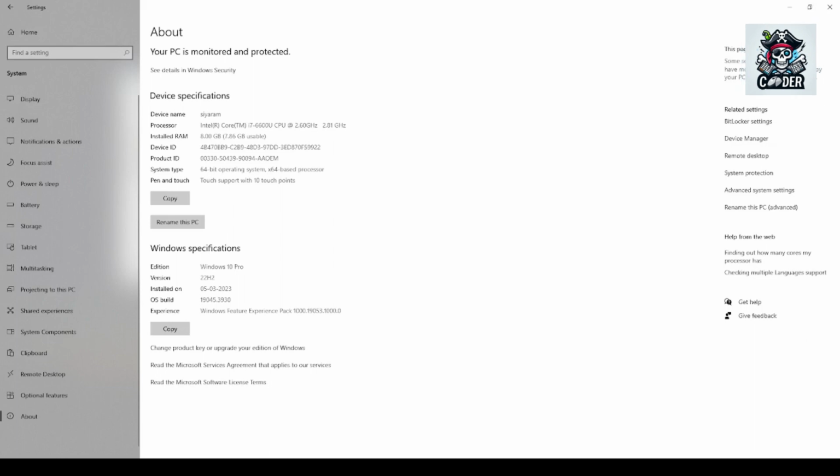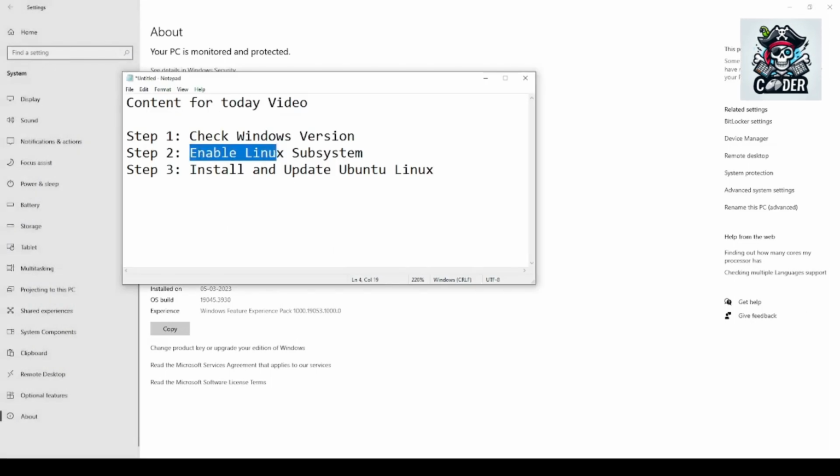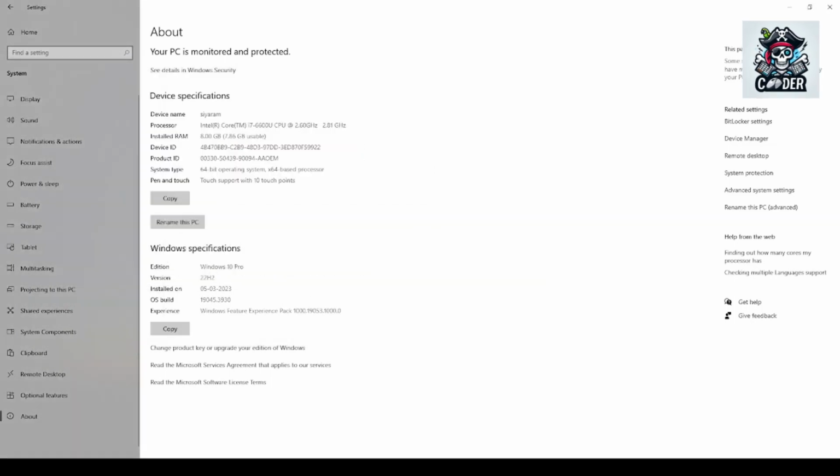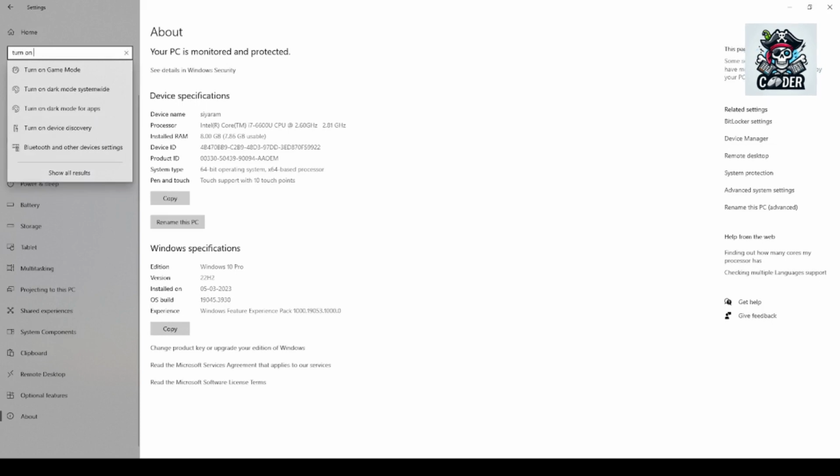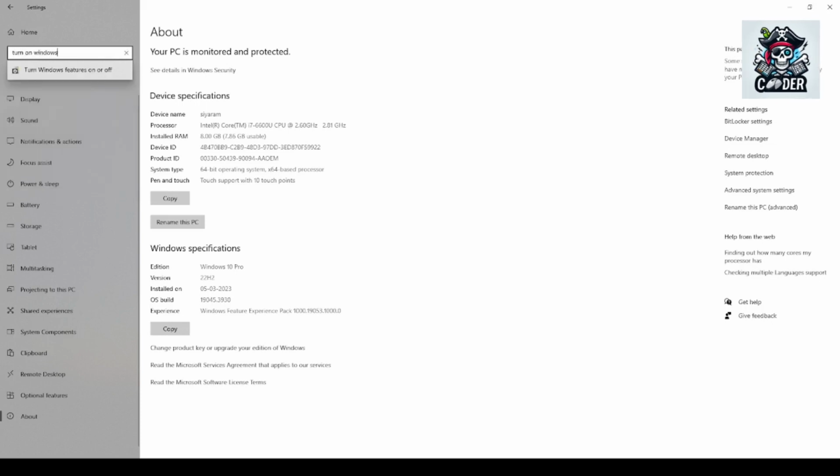And again later, what we need to do is turn on, as for step 2, we can see here we have to enable Linux subsystems, right? Turn on Windows feature, perfect, and click on that option.